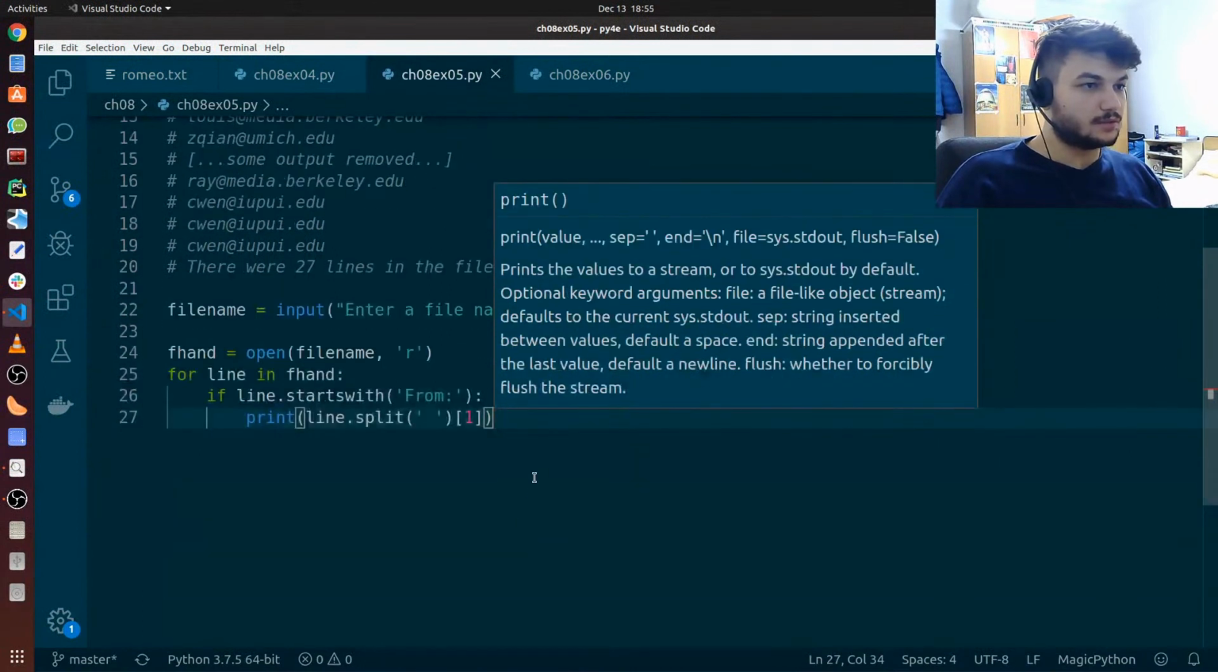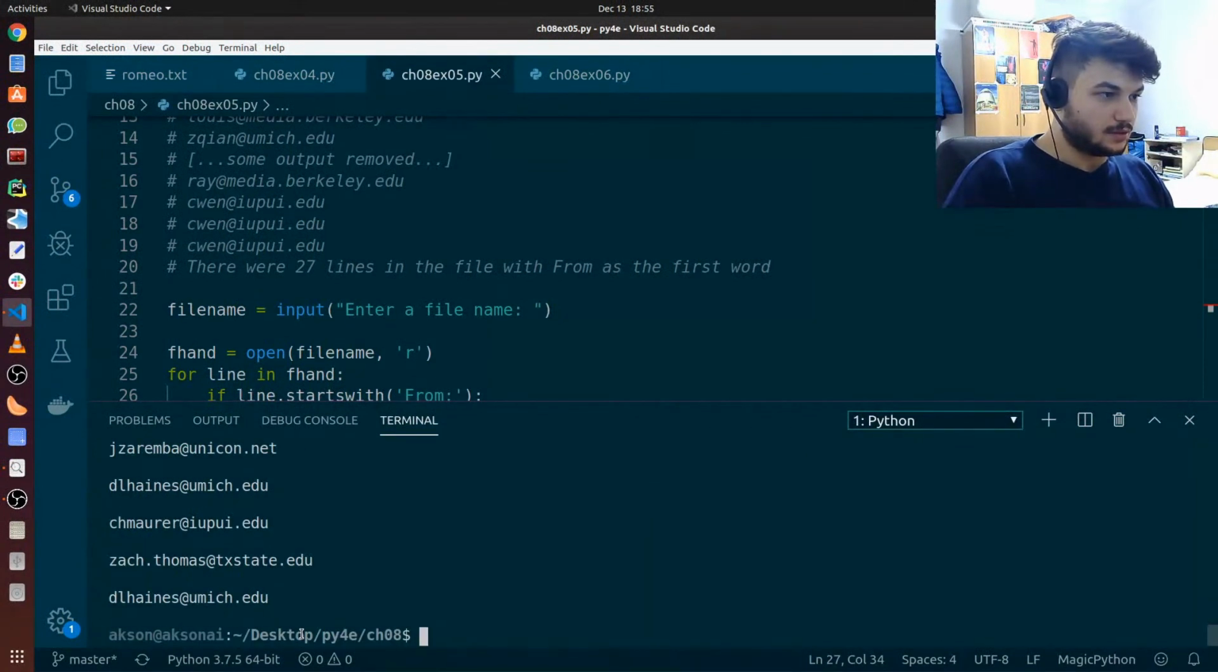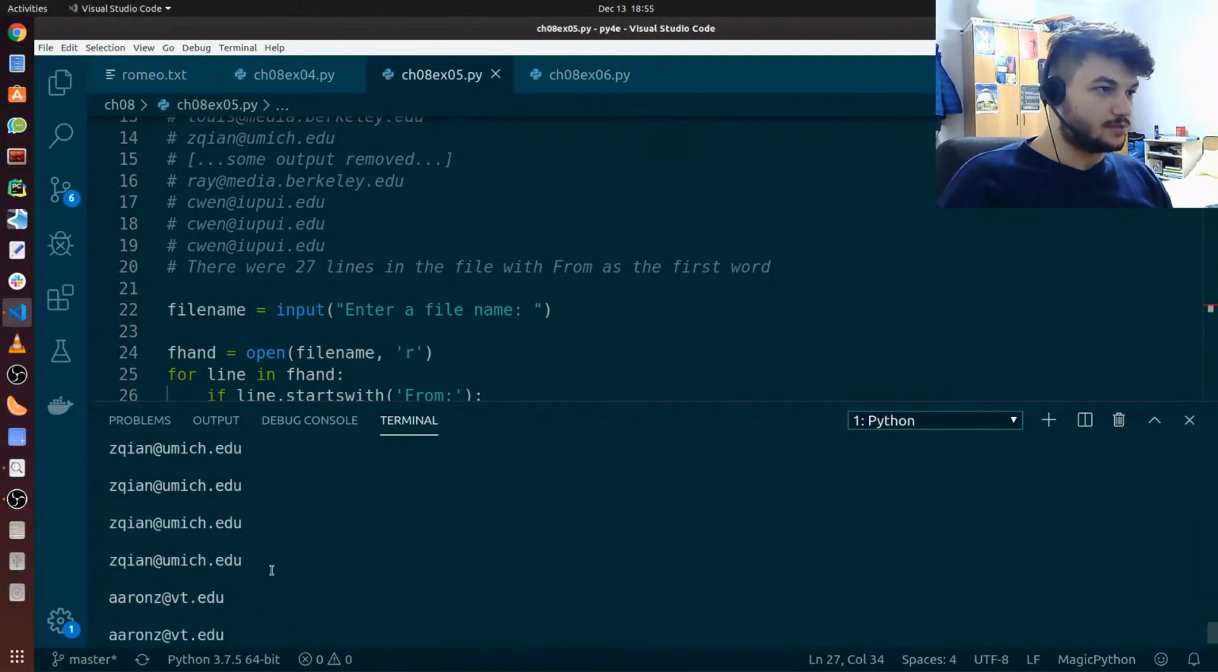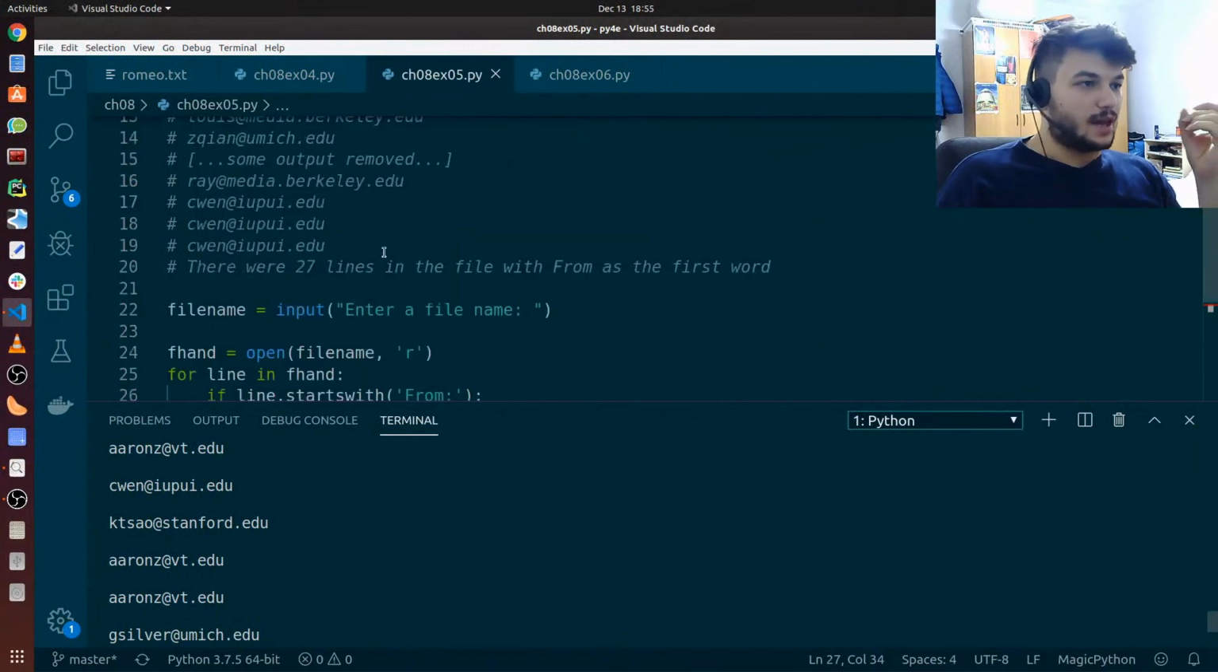Okay, let's run this. Enter file name, mbox-short.txt. Okay, so it seems to be working fine. Let's see if we need something else. Oh, we also need to count the lines.